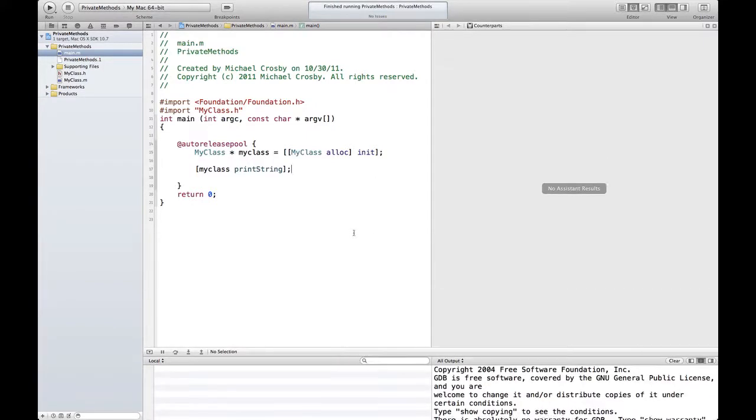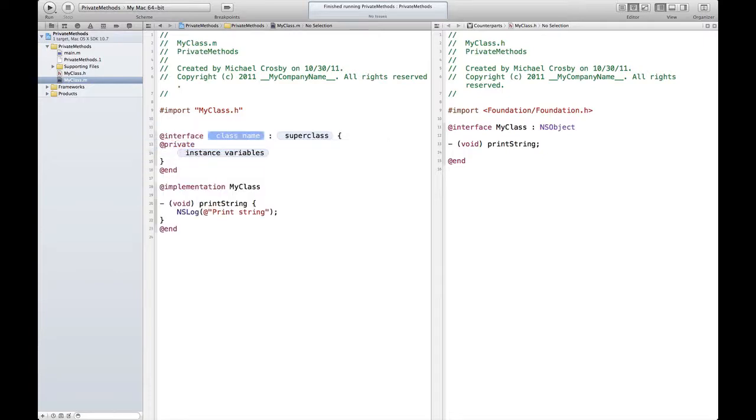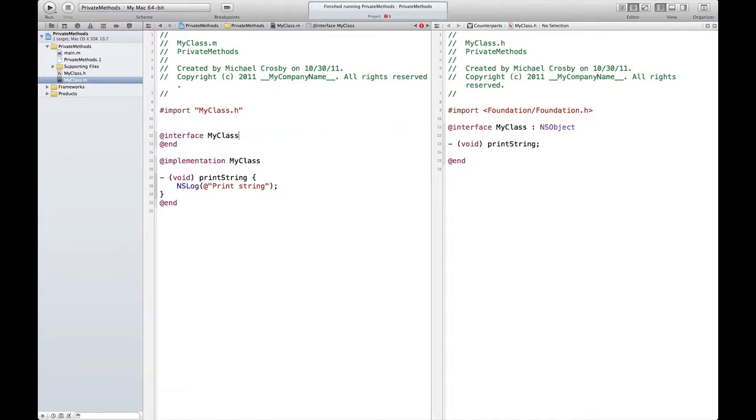Print string. So back in our class file here, if we want to make private methods, what we have to do is, in our implementation file, add another interface. So we'll say @interface, and now we need to duplicate our class name, MyClass, and let's delete all of this here. Okay, so we have this interface, MyClass. It's exactly the same as our other interface, only we're going to have some empty parentheses right here. And now anything we put in this interface here is private.